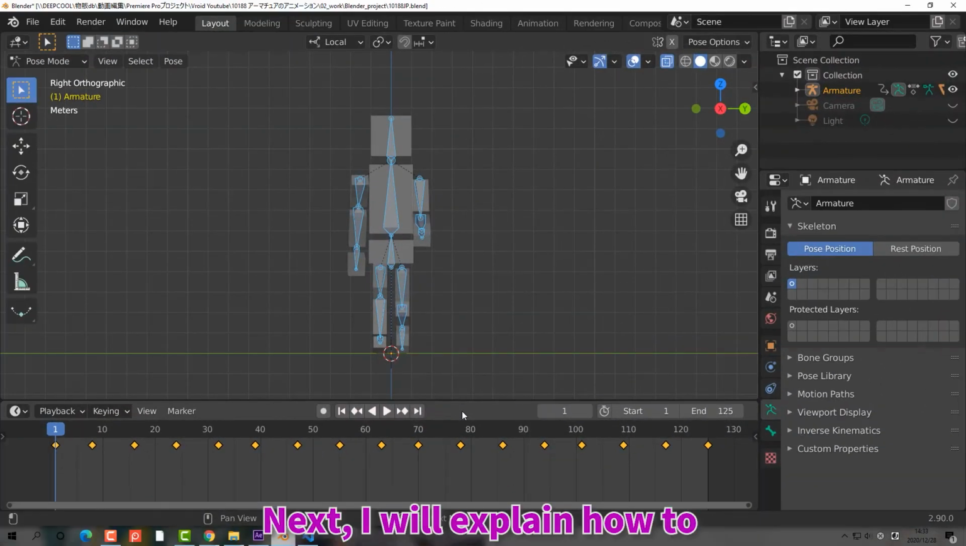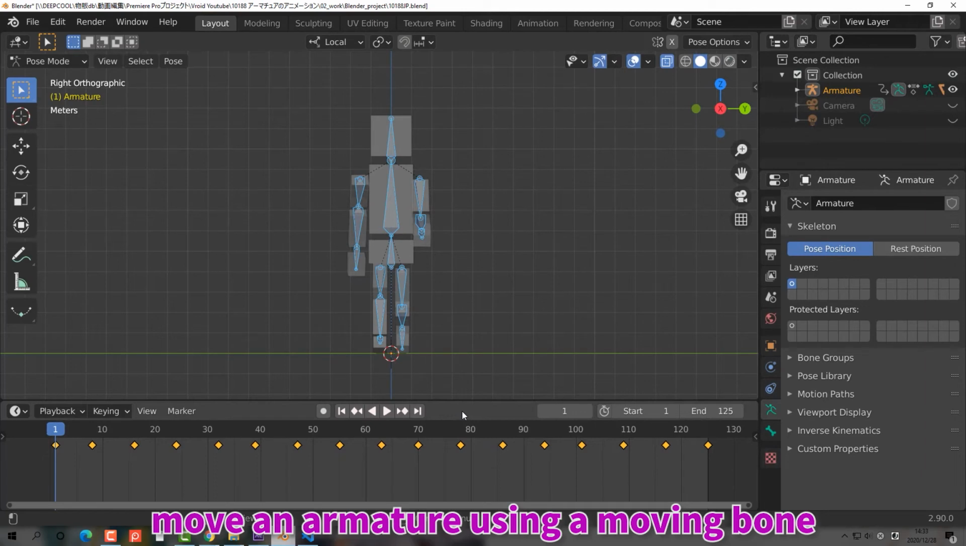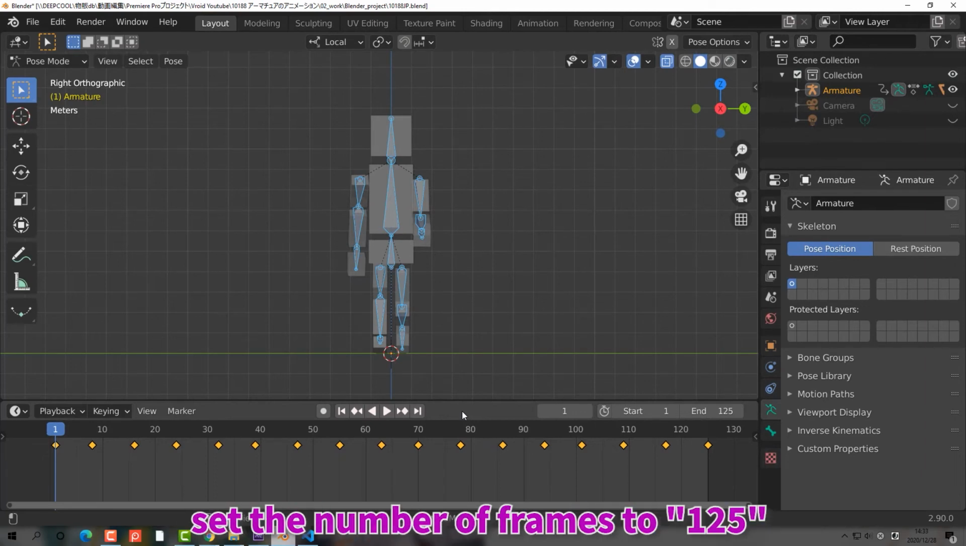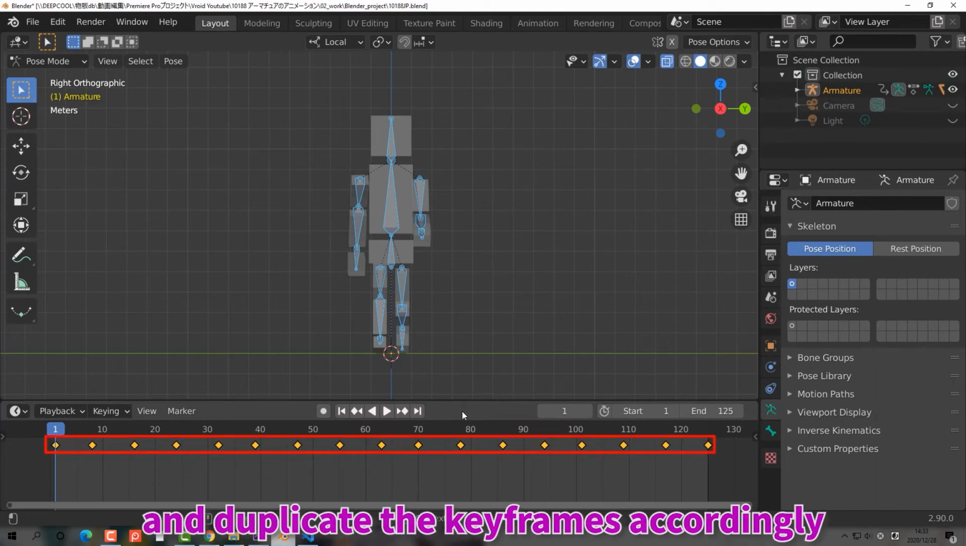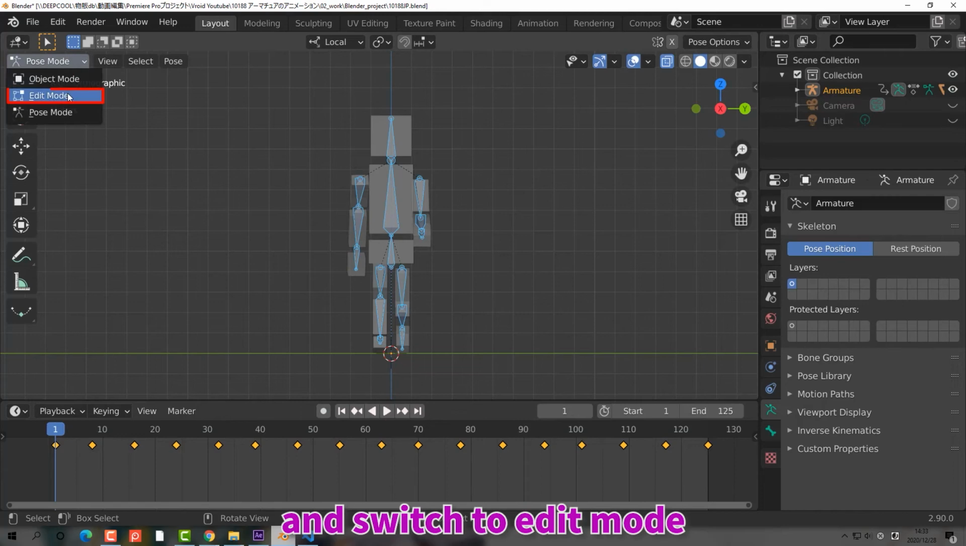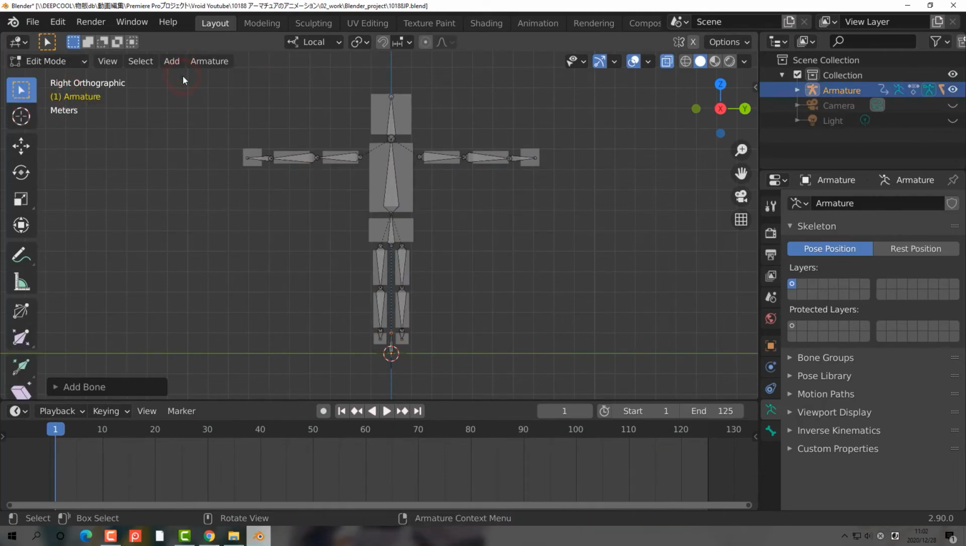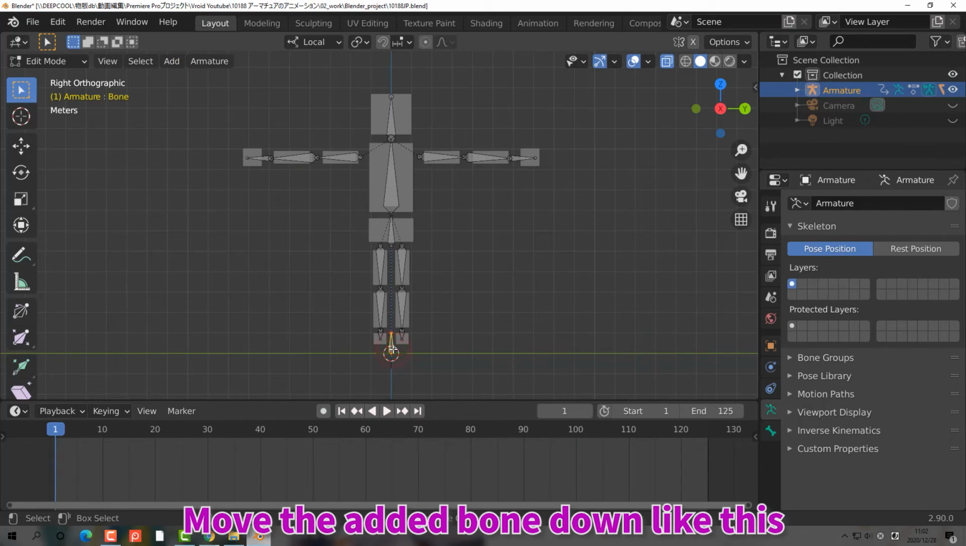Next, I'll explain how to move an armature using a moving bone. Same thing as with the path animation. Set the number of frames to 125 and duplicate the keyframes accordingly. Select the armature in Object Mode and switch to Edit Mode. Click Add Single Bone. Move the added bone down like this.